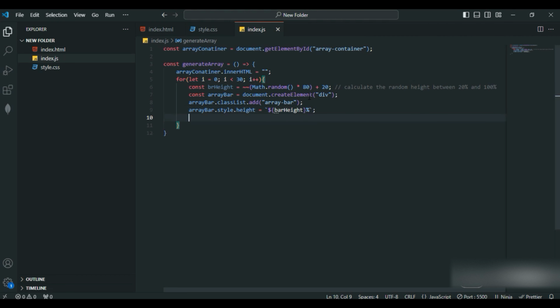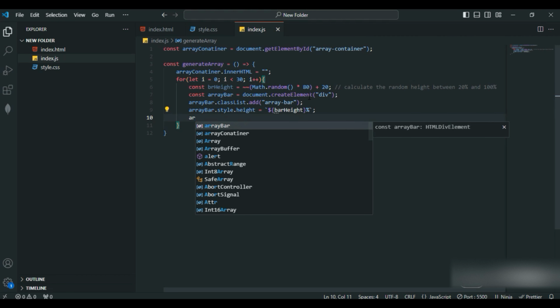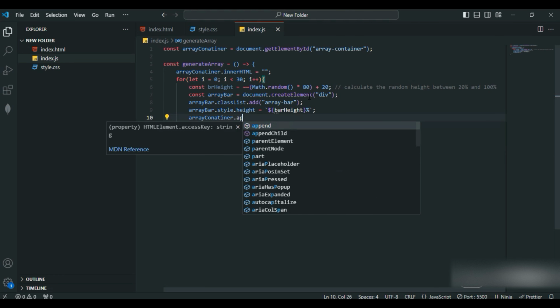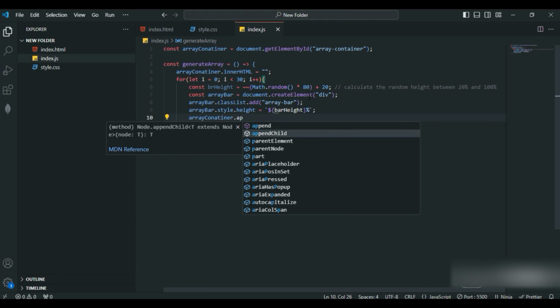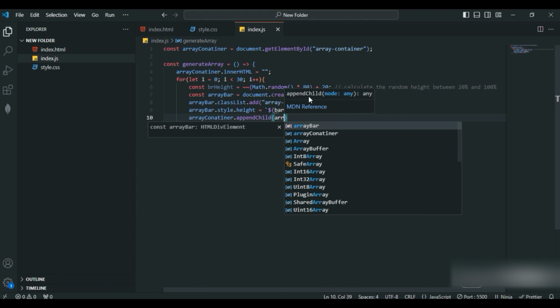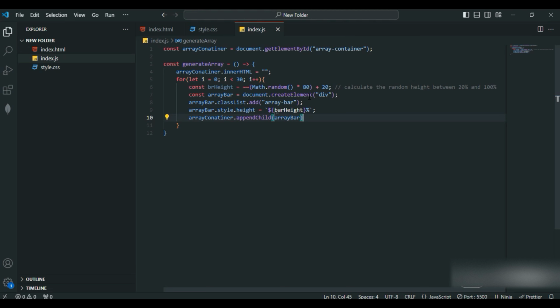Yeah. Let me give for none and let me make use of the array container. What we are doing here, we'll append the array bar to the container. So array container, I'll just make use of the append child array bar. Again, I'm telling we are appending the array bar to the container. That is nothing but array container here in this case. So this is it for the generate array function.